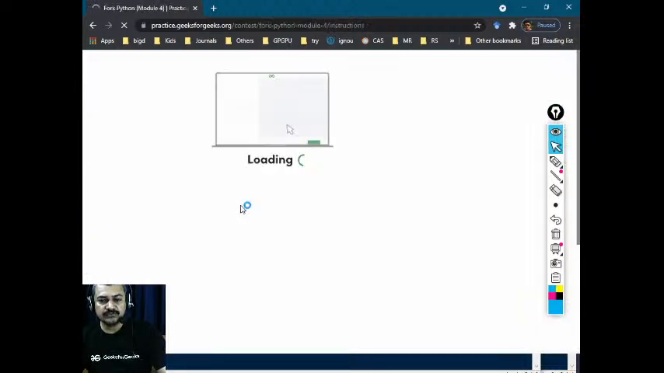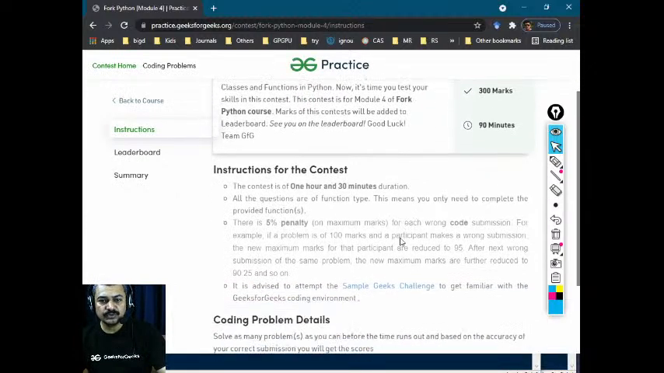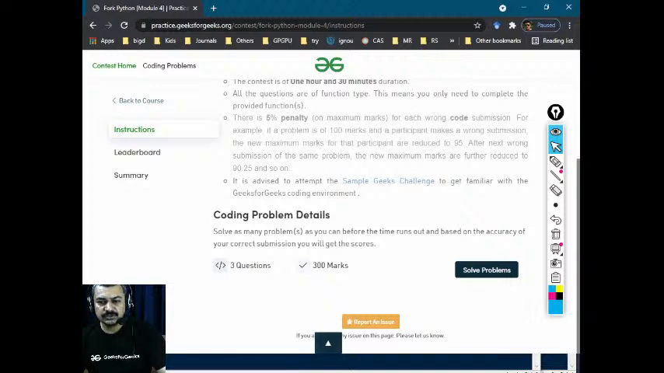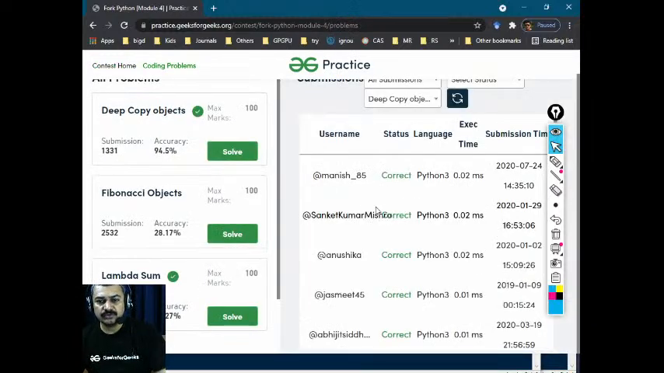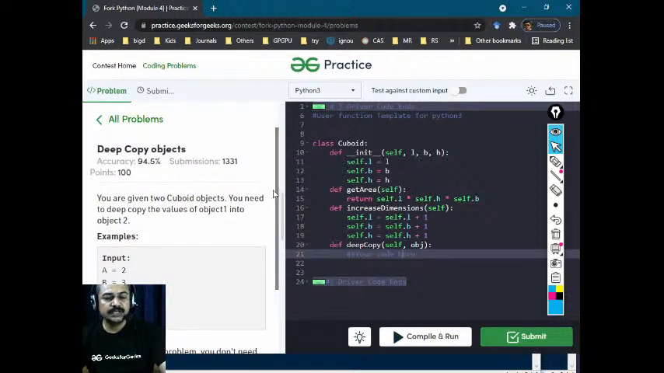So after doing some small problems at the end of a module, we have a contest. So this needs to be solved well. This is our first problem, right? So let's see what the problem is. Deep copy objects. You are given two cuboid objects. You need to deep copy the values of object 1 into object 2.